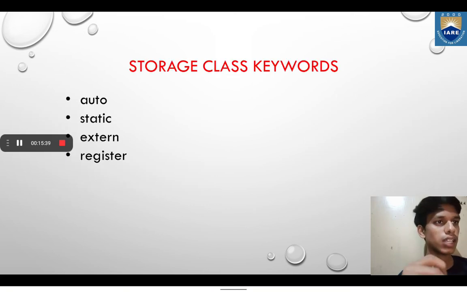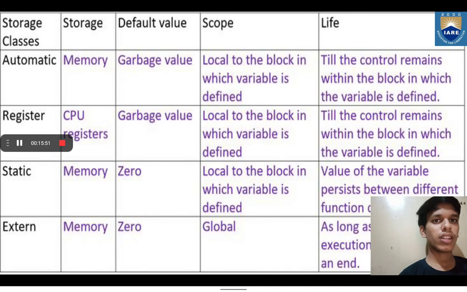The next keyword types are storage class keywords. There are mainly 4 storage types in C. They are auto, static, extern and register. So let us see in detail.